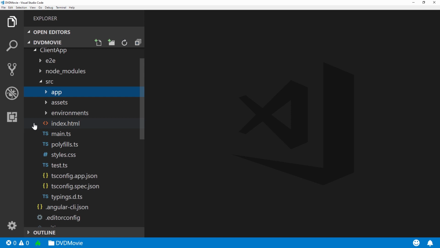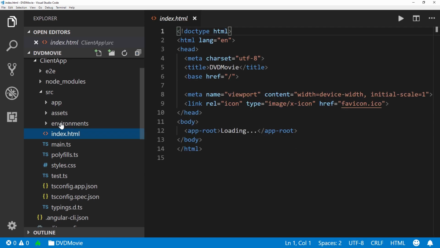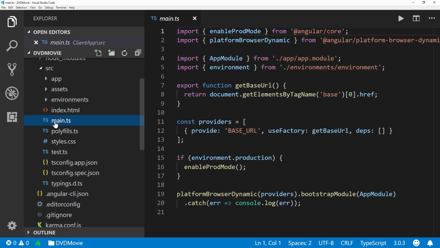Next, we have our index.html, which basically has our Angular app. Here you'll see that there's no reference to style sheets or scripts. These will be dynamically inserted in the page when we run our application. Next, we have our main.ts file. This is the starting point of our client app.